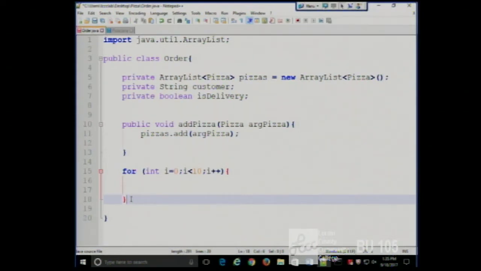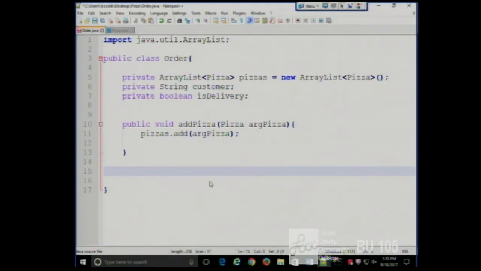Now, problem with, well, let's start the function. public double calculateCostOfOrder.